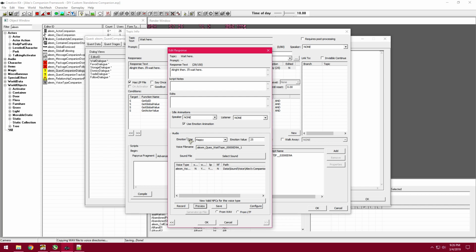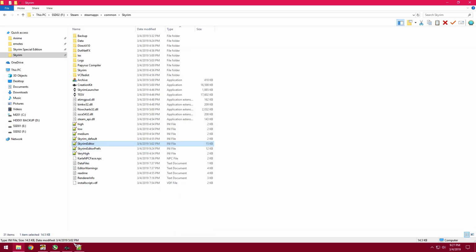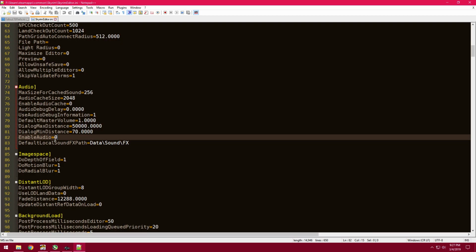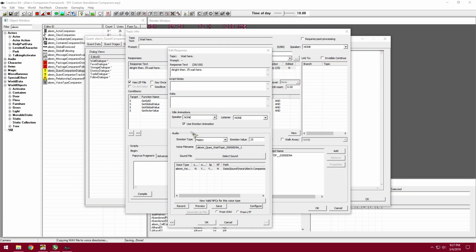You will probably not have this set up this way, so you will be totally fine. You will be able to click on preview and you will be able to listen to it.